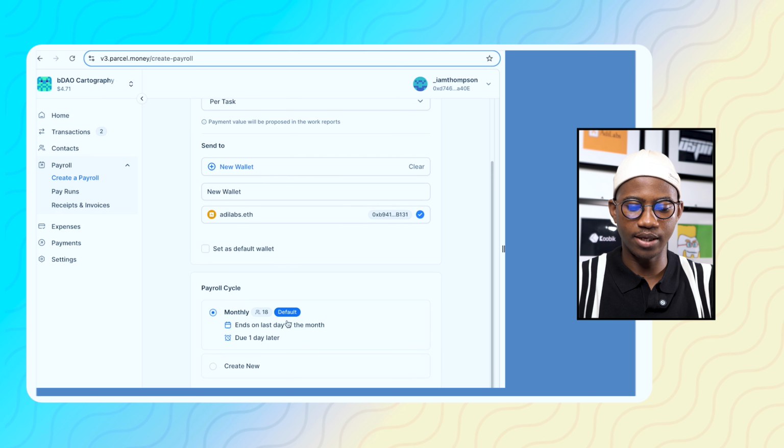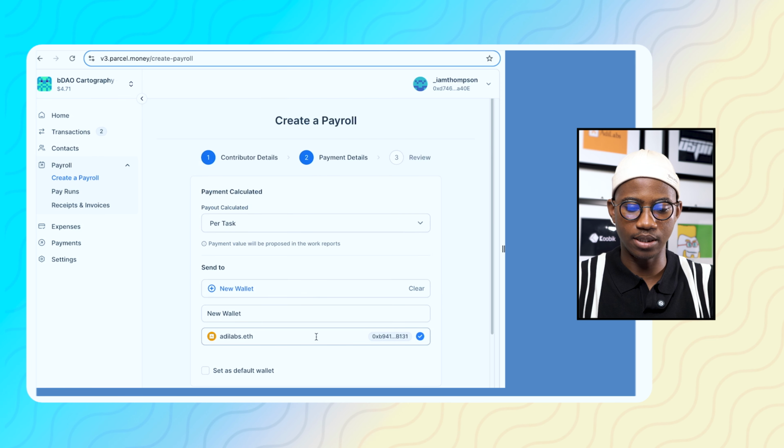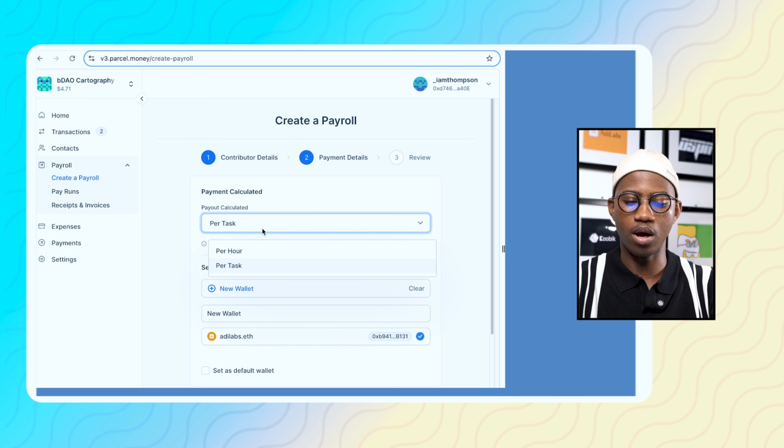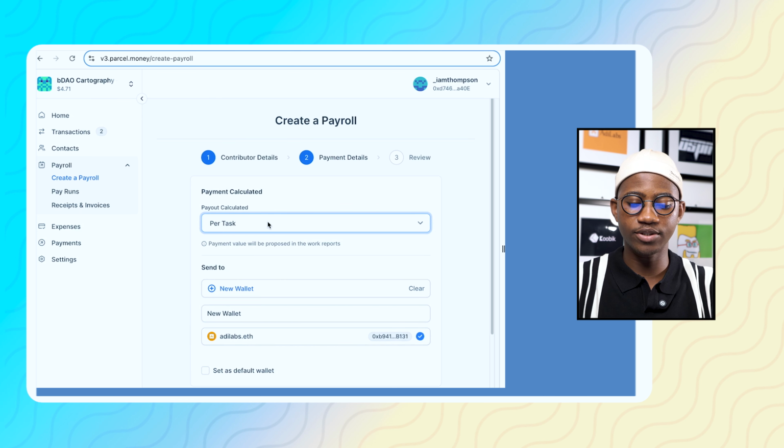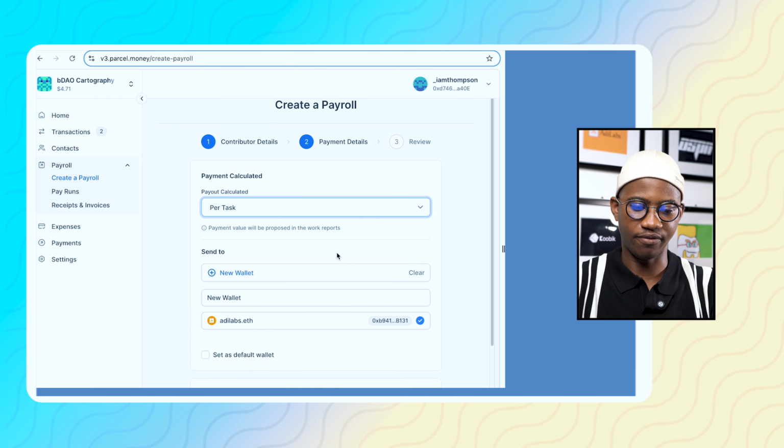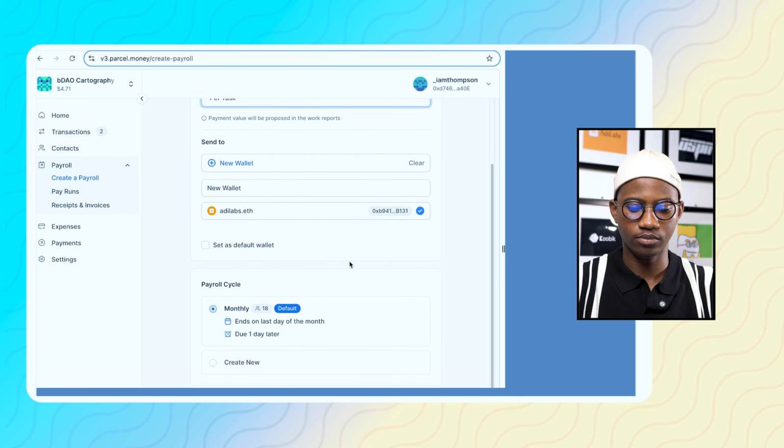Now this is the payroll cycle, by default it ends on the last day of every month. It's due 1 day later in this case. I can see that the payments here are calculated per task and not recurring or per hour. You can choose to change this to per hour, if you are paying per hour. You can leave it per task, if you're paying per task. Payment value here will be proposed in the work reports as a different case. So let's say review.